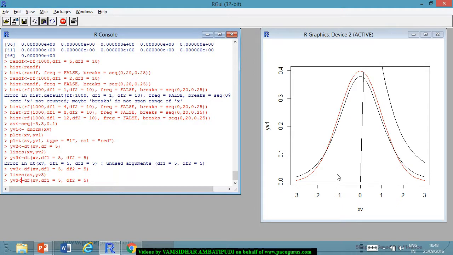Similarly, when I say yv4, wherein I am using the dchisq chi-square distribution, of course these are defined only for positive values of x. That's the reason your f distribution was showing 0 for all the negative values of x, and after that it is showing some kind of a curve like this. The same logic goes with your chi-square distribution as well. So I am taking the x variable, and the degrees of freedom I am taking as 3 or 5, whatever it is.